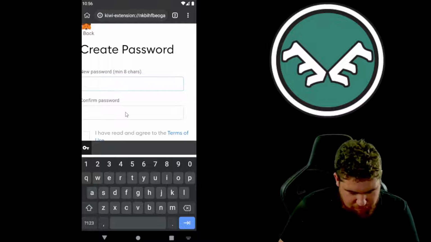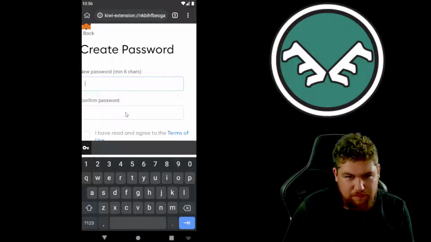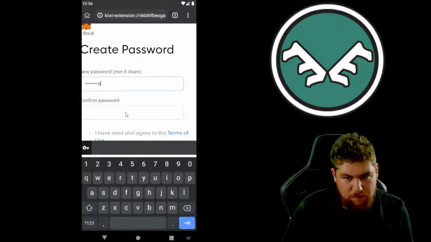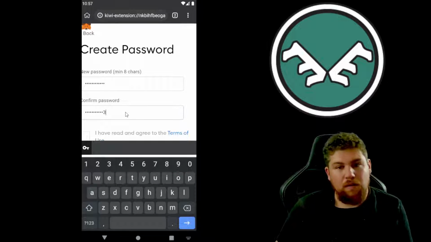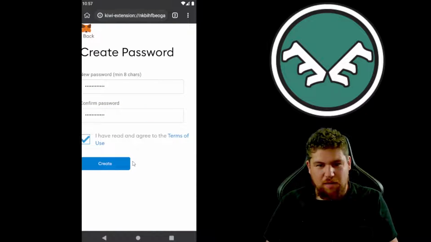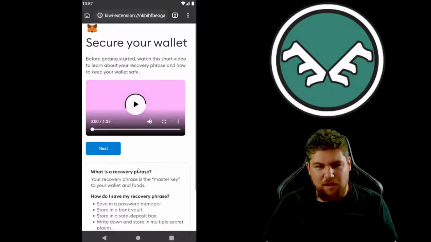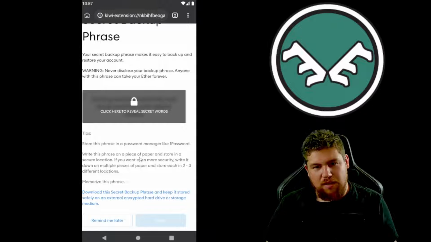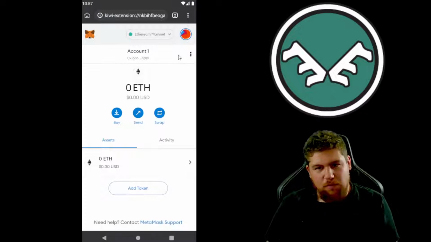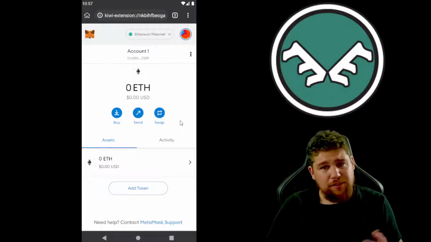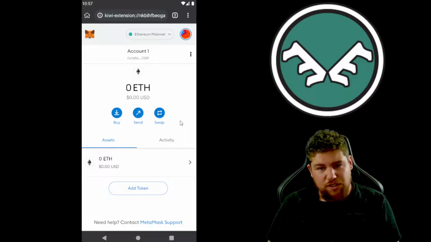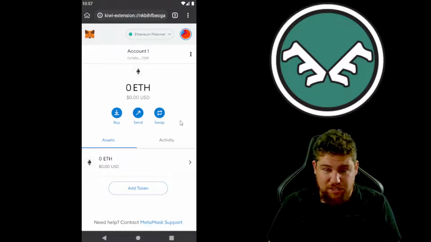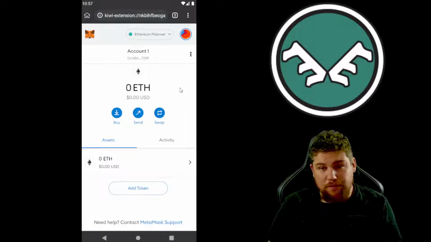And I'm going to come up with a password. Going to use a password 123. Please never use this password, it's terrible. And it's going to ask me to save my seed phrase, and since we're just doing this as an example, I'm going to hit remind me later, and we're going to go ahead and close that. Great, so now you've actually got a version of the desktop Chrome extension on mobile, which is great.